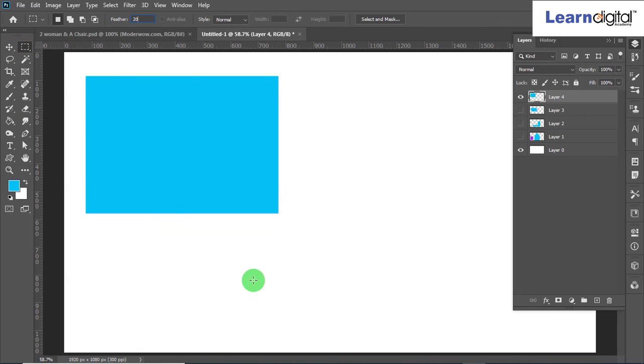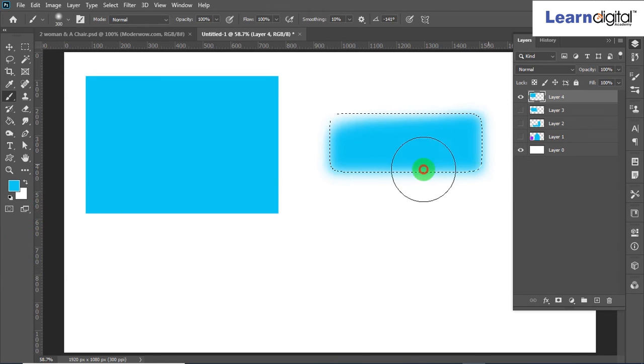Here the feather option is there. I can increase the feather value, around 20. After that I can draw one rectangular shape. See, you can see here the edges are coming to a curve shape. After that I can select a brush tool and fill the color inside the rectangle.